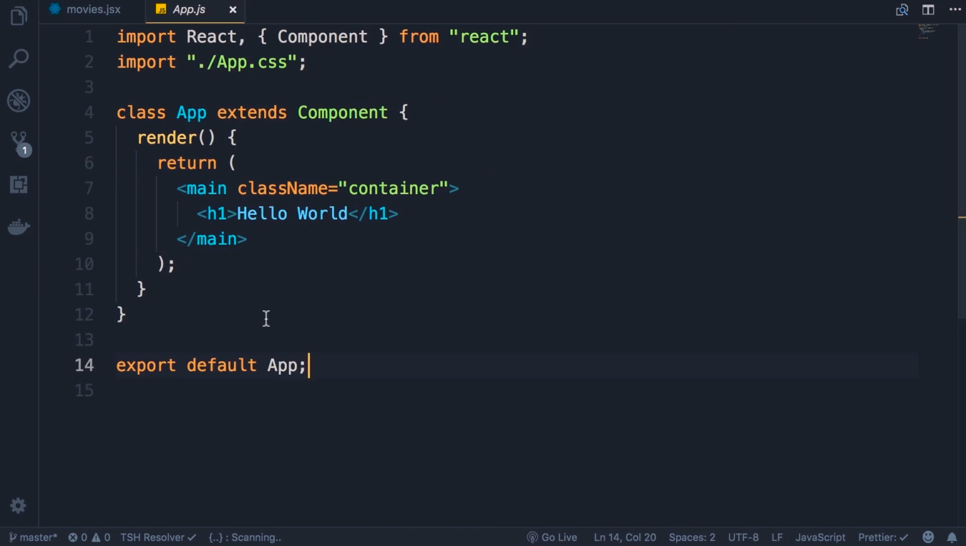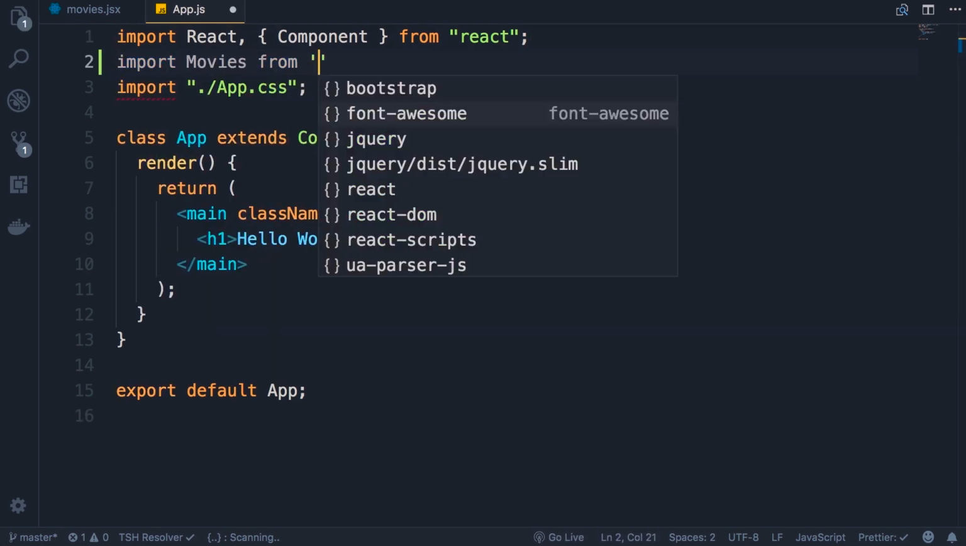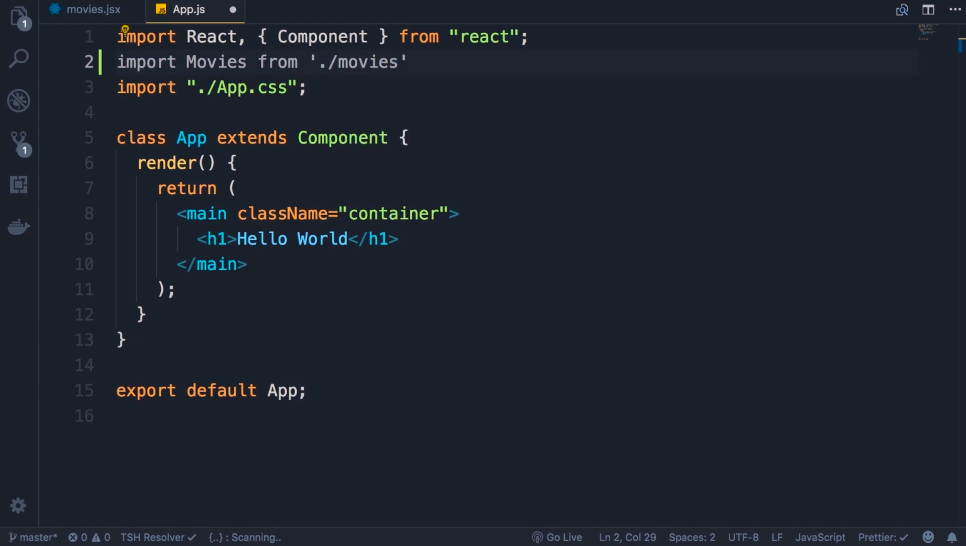Now we need to go back to app.js. So this is the container for our application. Earlier we added this hello world here. Now I want to replace this with our movies component. So on the top, first we need to import movies from current folder /movies. And then I'm going to replace this with a movies element. Now note that in JSX, if there is nothing between the opening and closing tag, you should use the self-closing syntax. If you don't do this and save the changes, this prettier plugin will automatically do this for you.